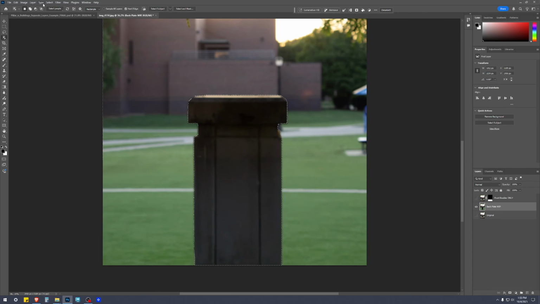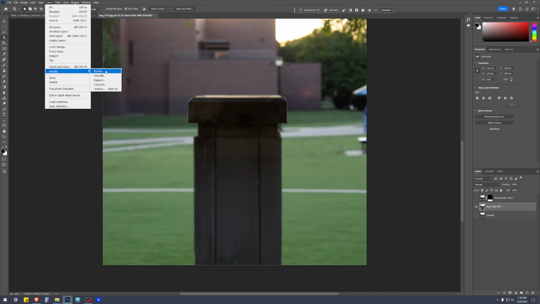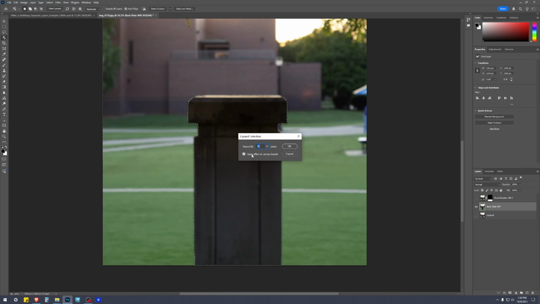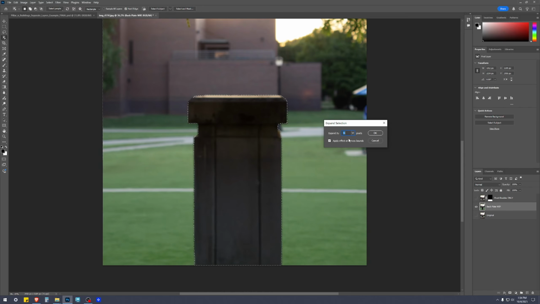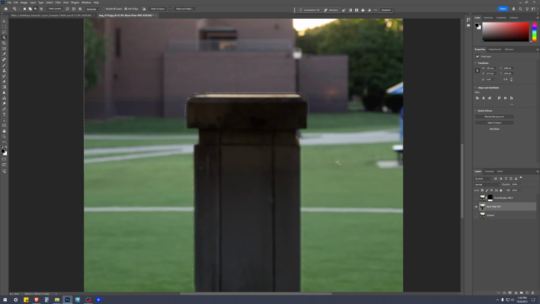I'm gonna go in, select, modify, expand. Make sure this is checked on by 15 pixels. Okay, so it grew outward. Good, good, good. Maybe instead of 15, select, modify, expand, make it 20 pixels. Okay, 20 it is.